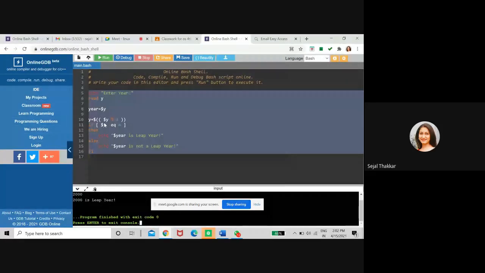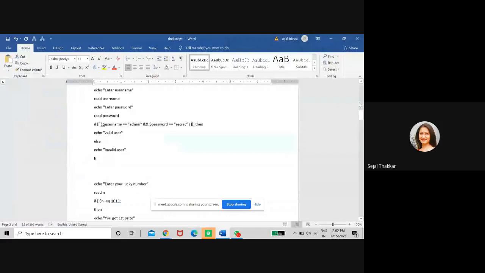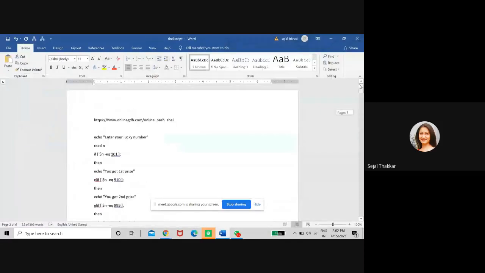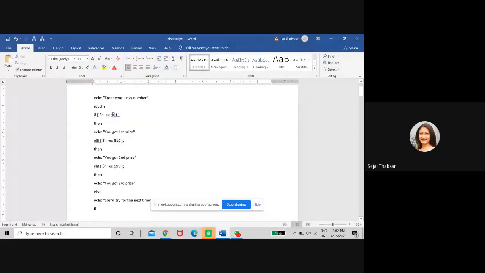There are various practicals using nested if else, using switch case, and using and, or, not operators. You can see here this practical is using an if else condition. There is no curly bracket, you use then. Echo enter the lucky number, read, and you enter one number. Then you check if the number is equal to 101, then you got the first prize.